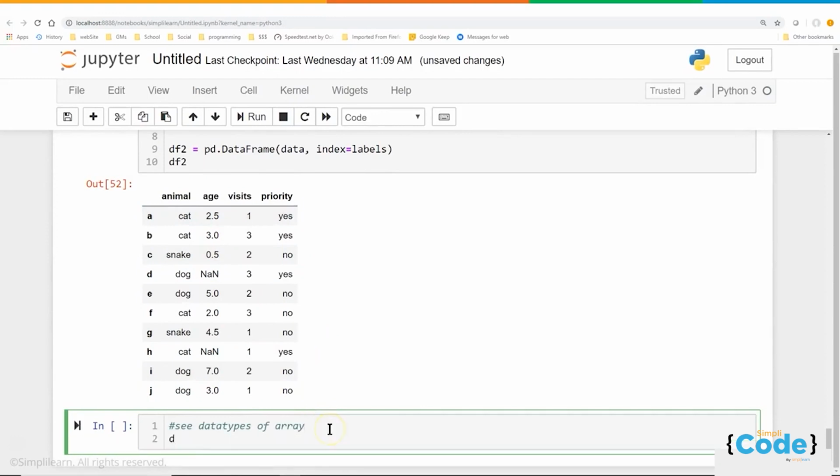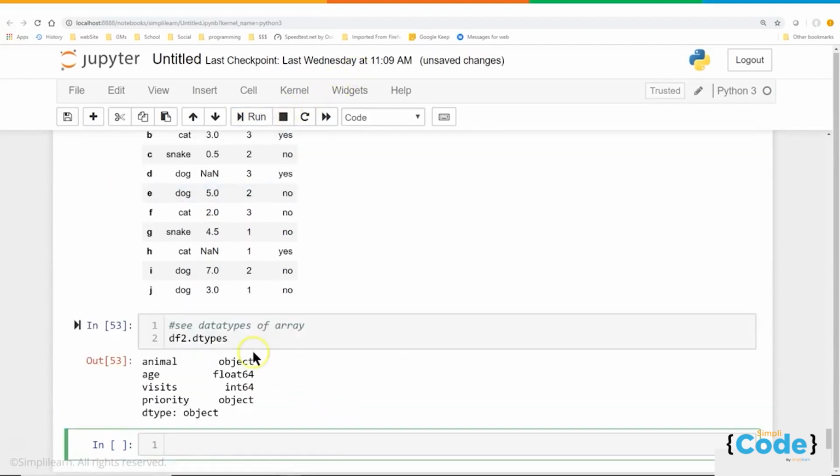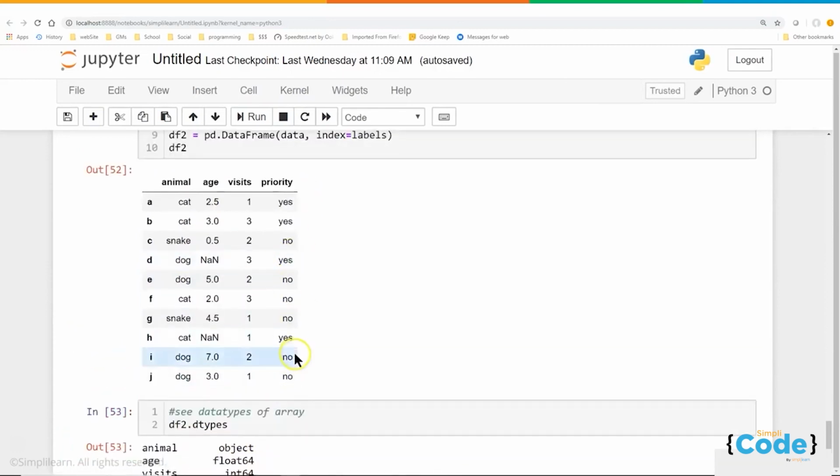When you do programming, a lot of times it's important to know what the data types are. So we can simply do df2.dtypes. And if we run that, we can see that our animal is an object, because it's just a string, but it comes in as an object. Age is a float64, visits an integer64, and then priority again is just an object.